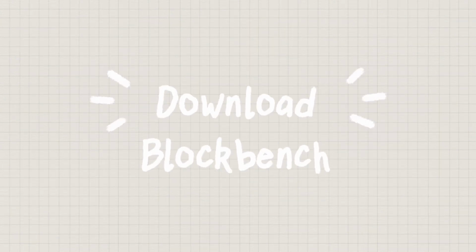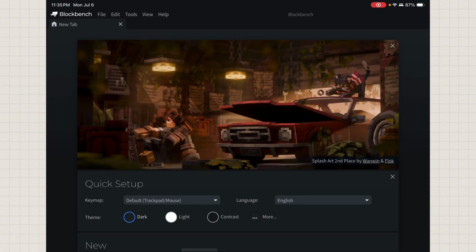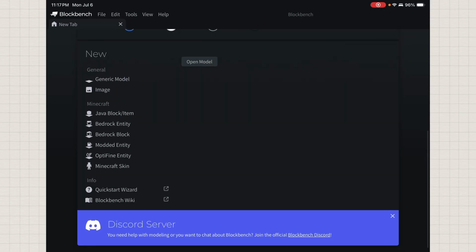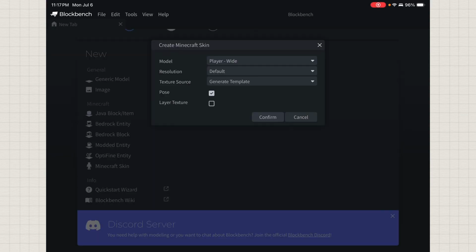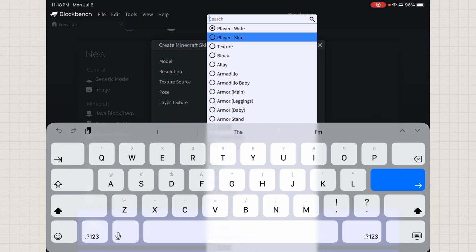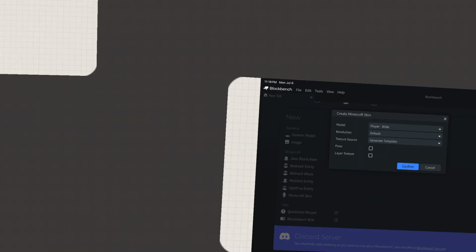Download Blockbench. The program I use is called Blockbench. You can download it on PC or open the web app. When you open Blockbench, this is what you will see. Scroll down to new and hit Minecraft skin. Hit create new model. You have two options when you click on model. You want to choose player slim or player wide, and for pose I would toggle that off.